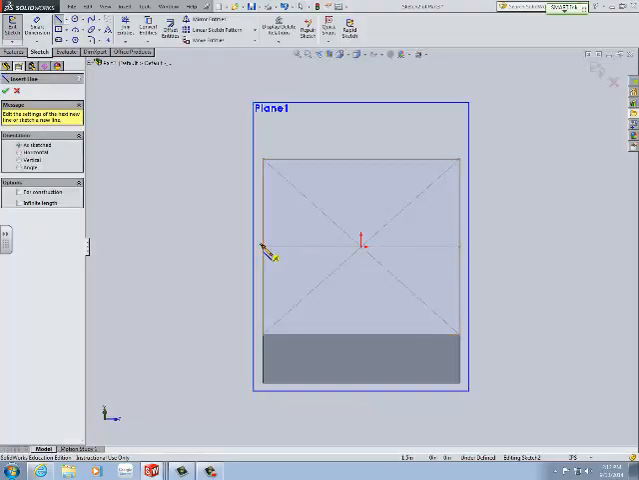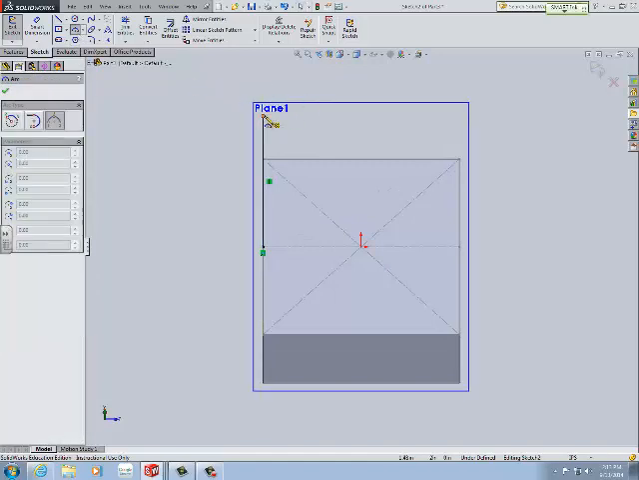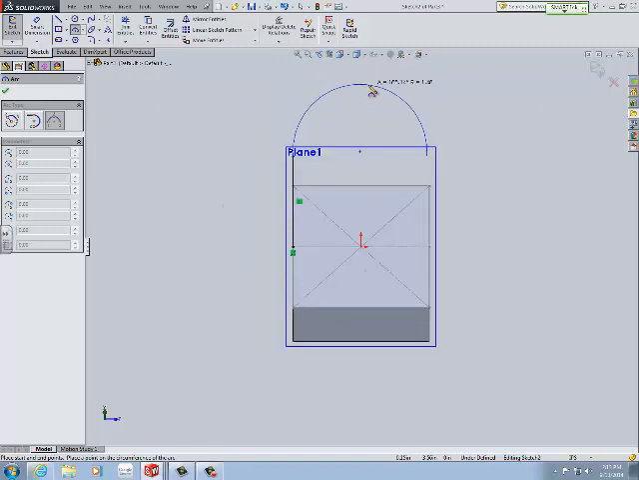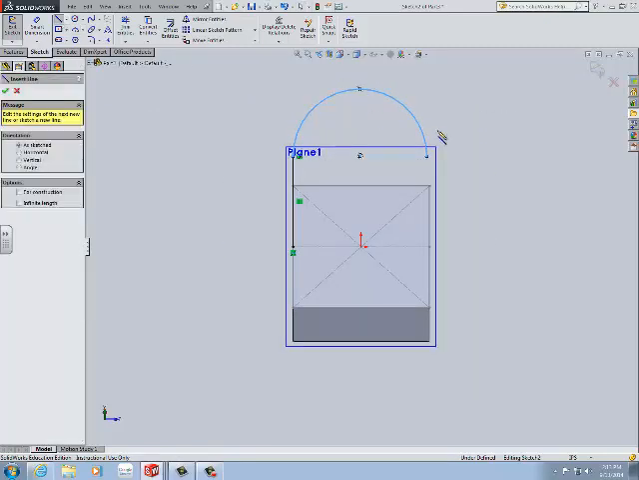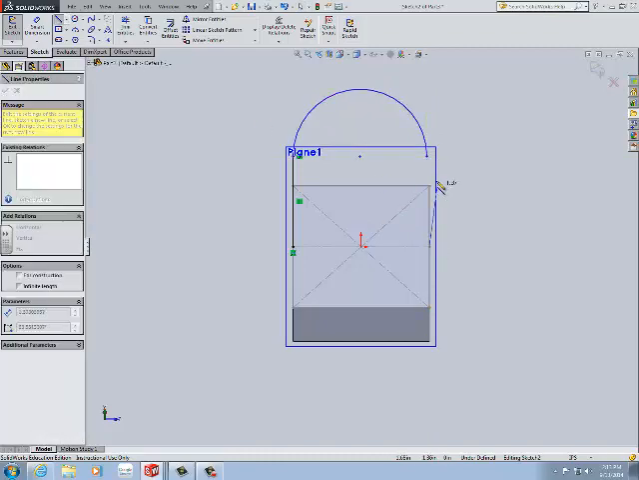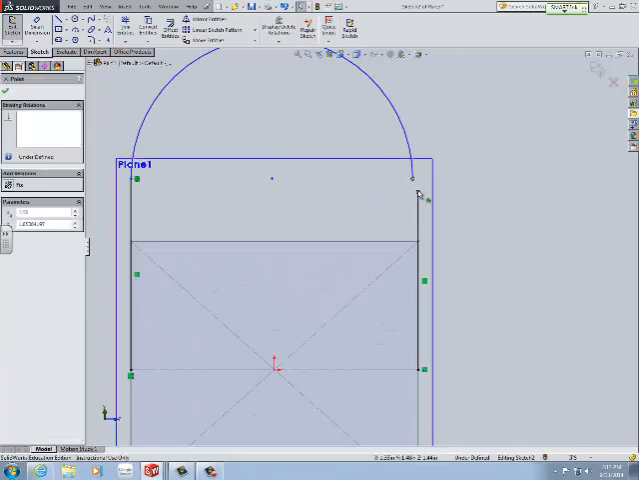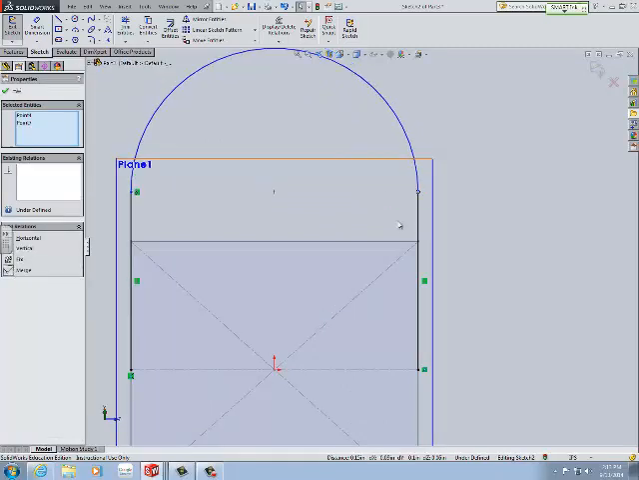From the center. What we actually want to do is select the center point of our circle, then 3-point arc. Hold Control, select our vertical edge here, and go to midpoint. One more line here. Now, since they don't match, all we have to do is select both. And that's the hole that goes all the way through.